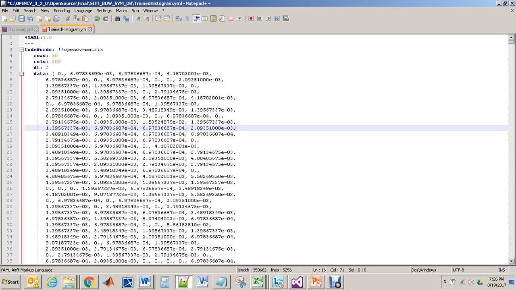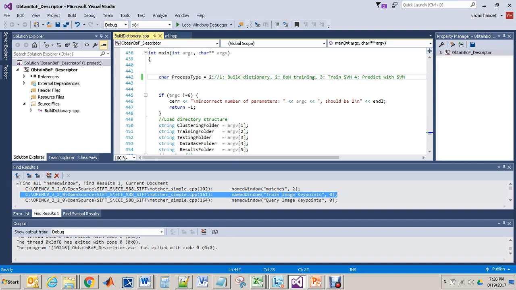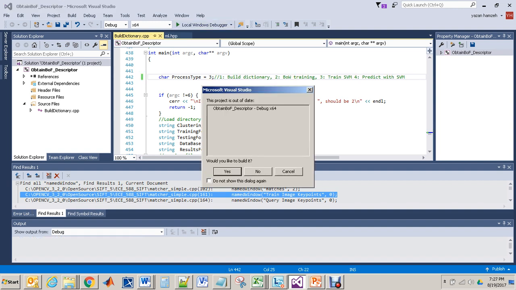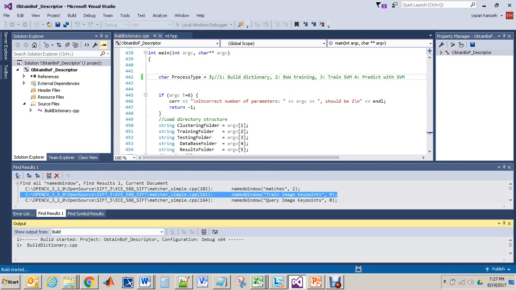Okay, so the file that contains the histograms has 50 rows because I have 50 training images, and it has 200 columns because I selected 200 clusters. These values represent the histograms of all the 50 images. Okay, let's move to the next step. I'll select step 3 to do the SVM and run. This one really doesn't take much time.